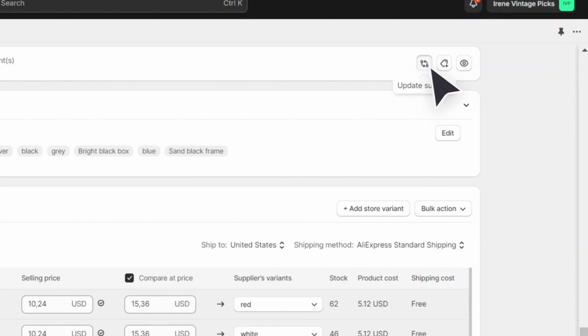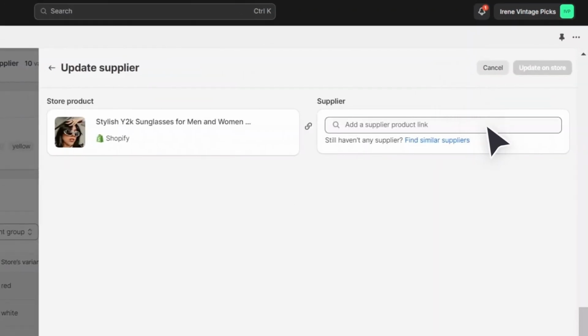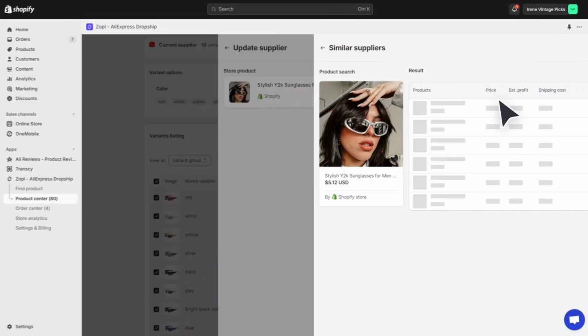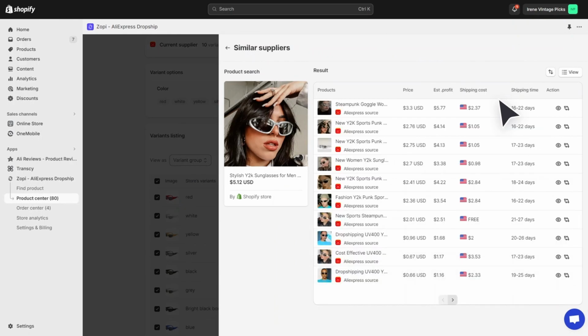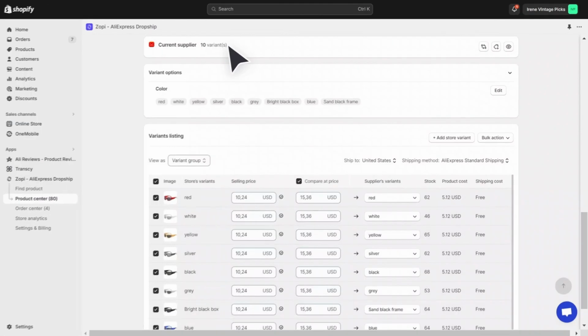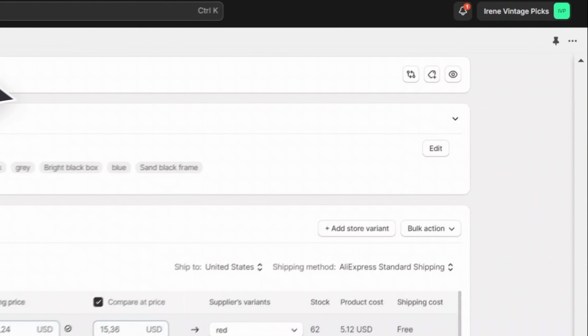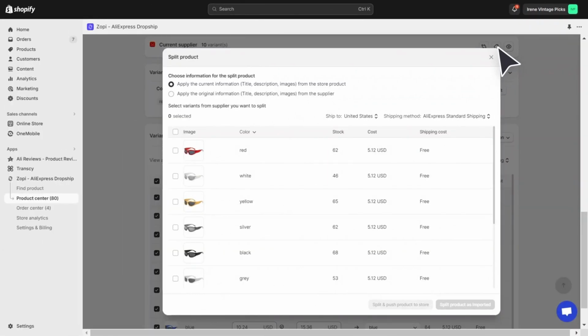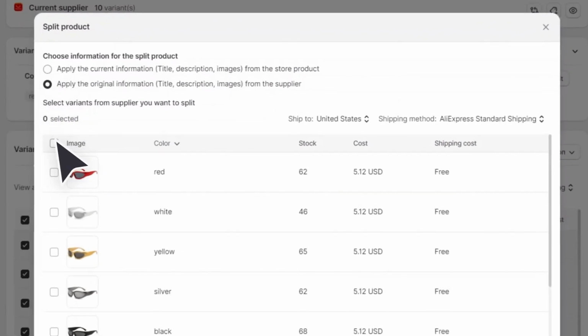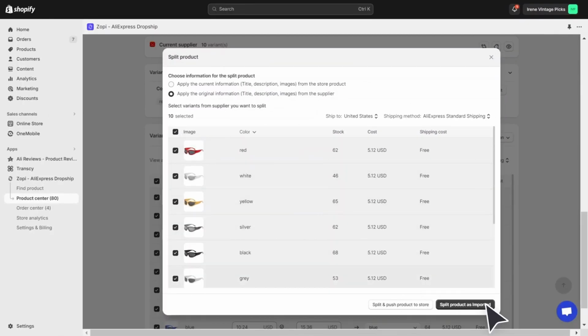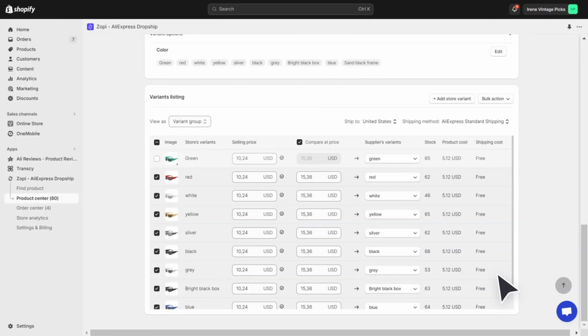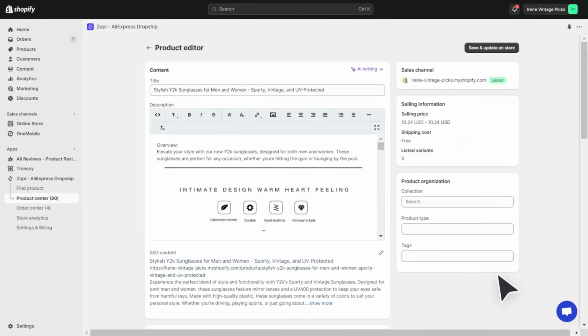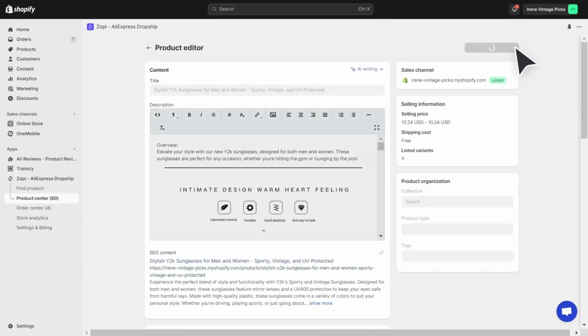Just click Update Supplier, and we'll recommend other suppliers who offer the same product. How about showing a variant as a separate product in your store? Use Split Product. This lets you create a separate listing on your store for that specific variant, giving it the attention it deserves. Lastly, don't forget to save and update the new settings on your store.